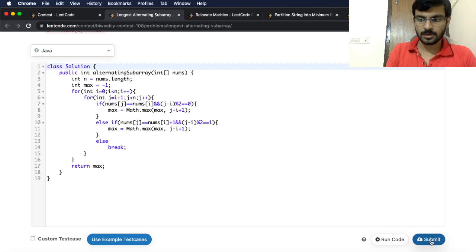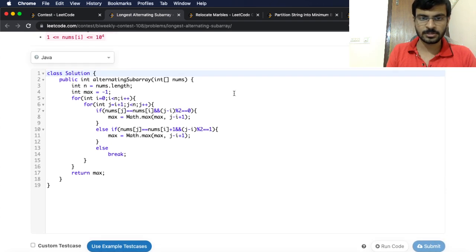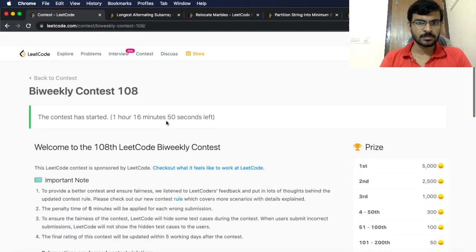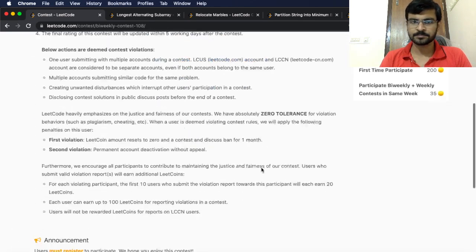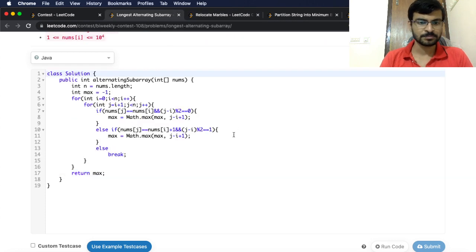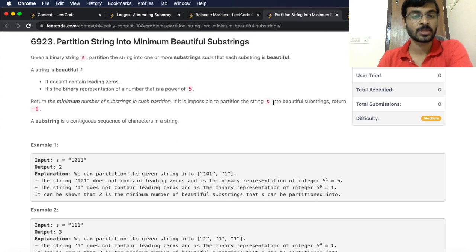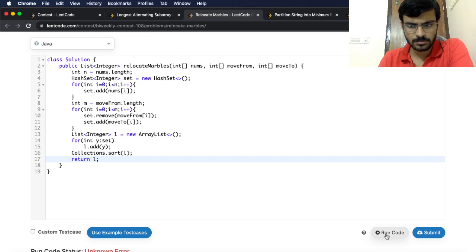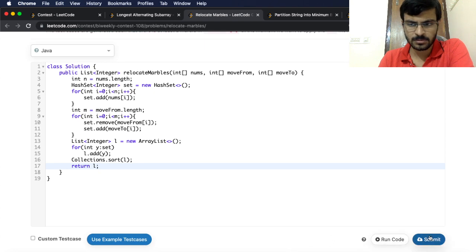Submit failed. Please try again. Okay, I submitted. Let me move ahead. Let me run the code here. Have they written something like they have surrendered? Anyway, should work. Let us see. Partition string into minimum beautiful substrings. Please try again. Why is it failing?